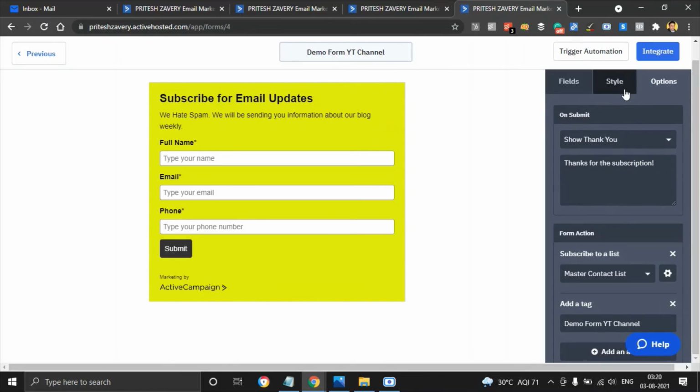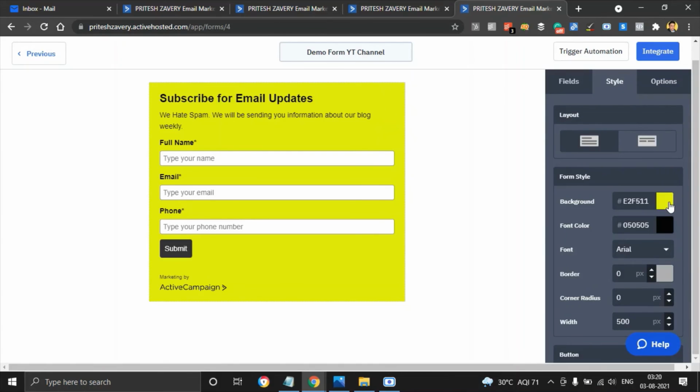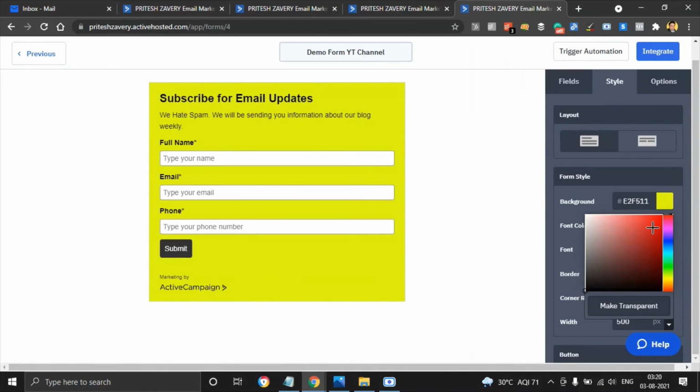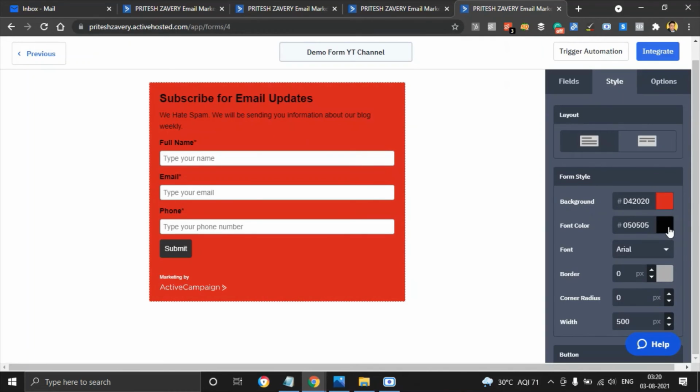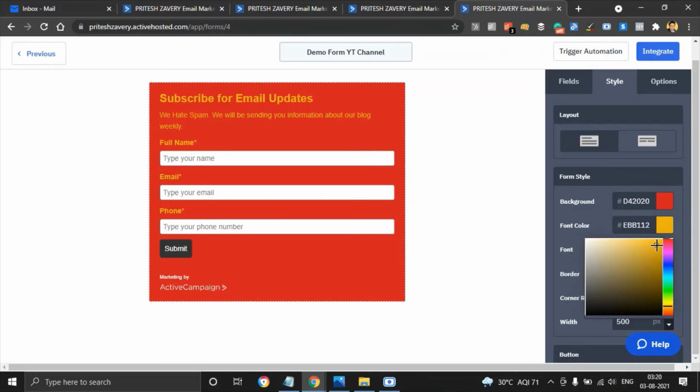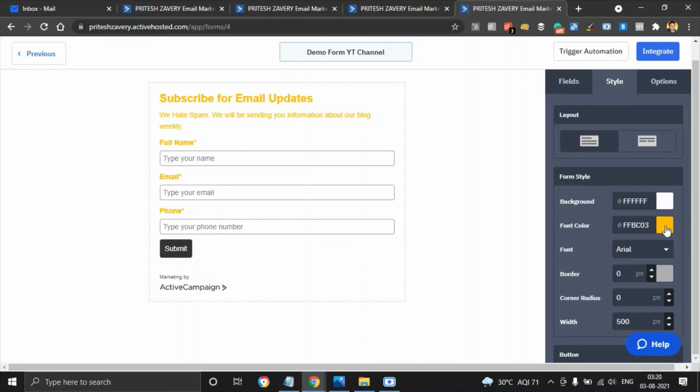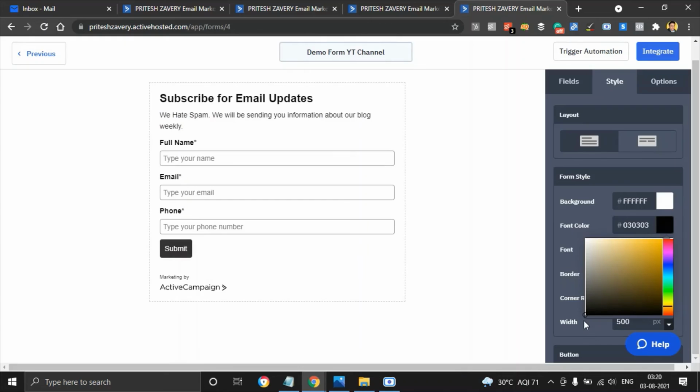As I've already mentioned, in terms of the form action, you can add your subscribers to a specific list. You can always go on to style and make some changes here in terms of background. I've kept it yellow. You can always change the color. Let's say, for example, you want the form to look like this with a little reddish background. Or we'll keep the background white, and then we'll say the form color to be black.